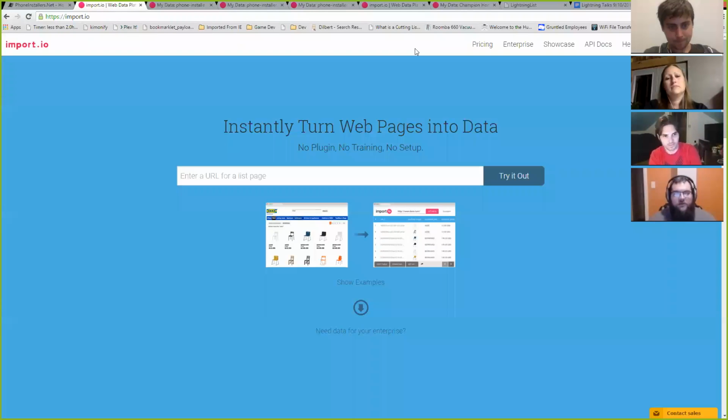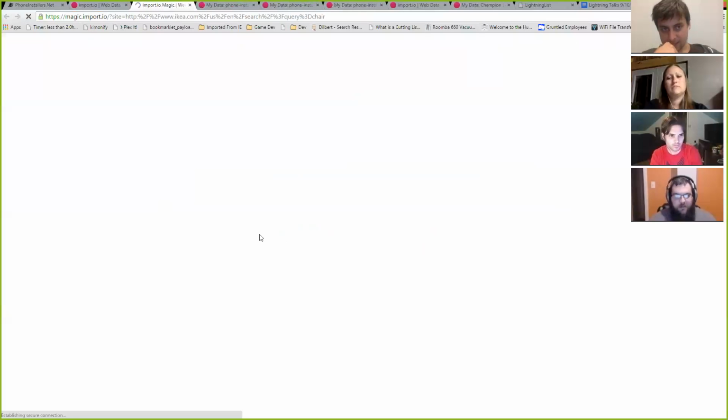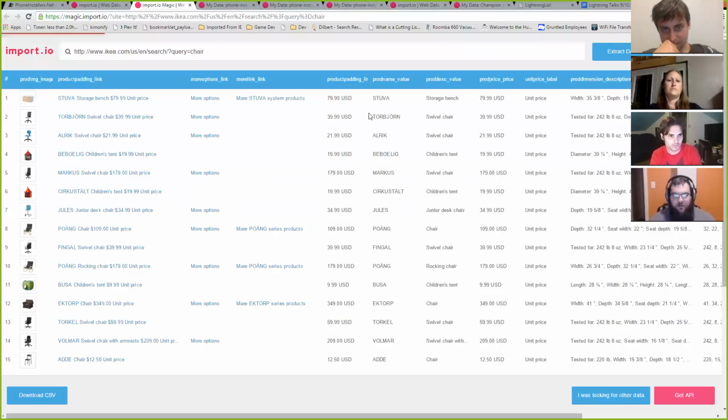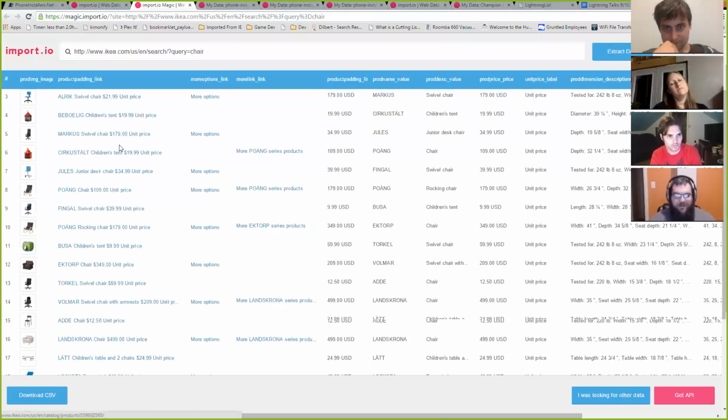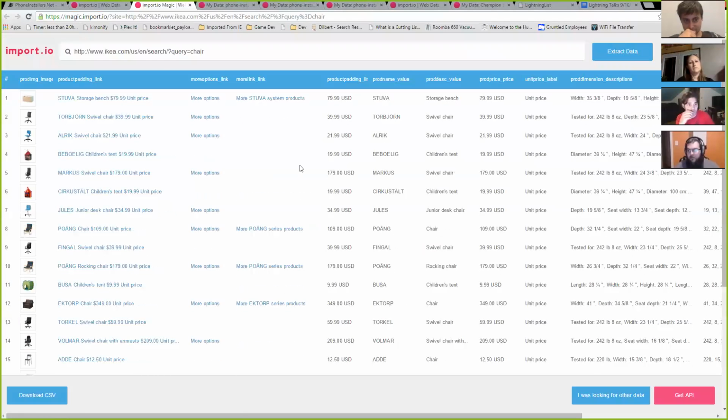So, here's the import.io website. They've got one really simple way to get data out. They use an IKEA page as an example. You just enter a URL and they're going to scrape the data out of the page. If we click that, it'll show you what they do. This took an IKEA page and turned all the data in that page into a table. Then they generate an API so you can extract that data as a JSON object or something.